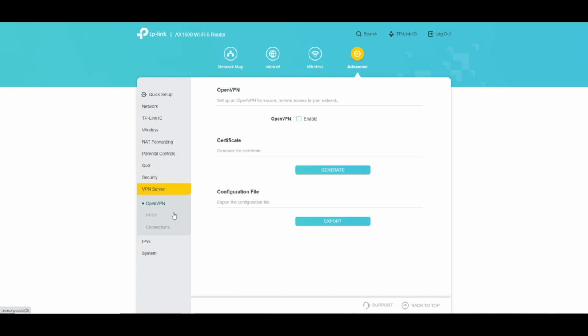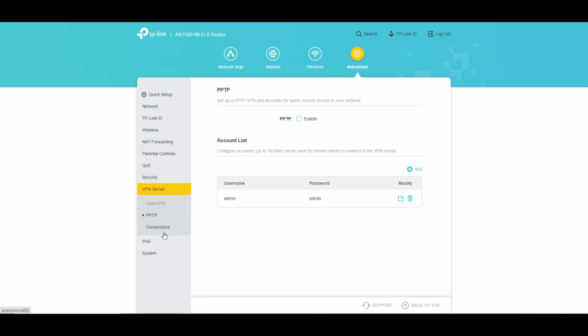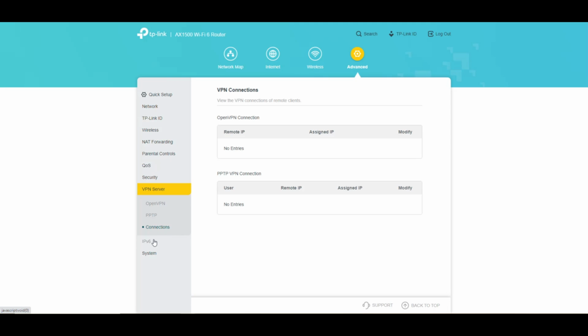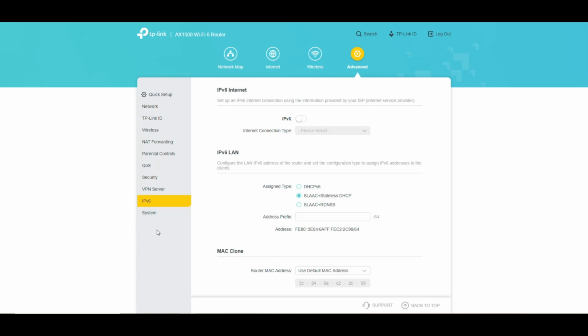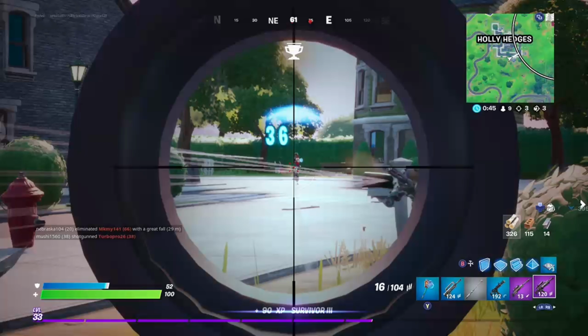VPN server, PPTP connections, IP version 6. Man, we're still not on IP version 6 yet for the most part. We're still using version 4. We're supposed to have changed over, what, 20 years ago? Something like that. Anyways, those are the advanced settings for this unit.